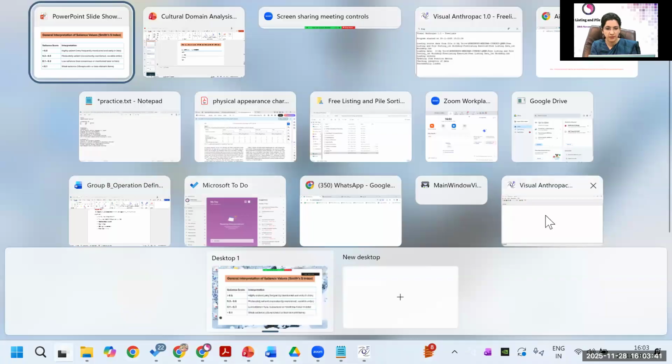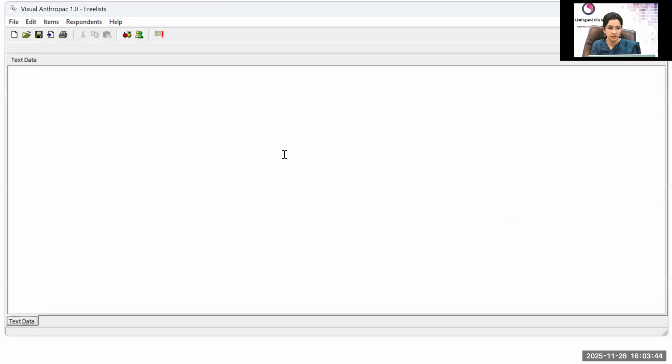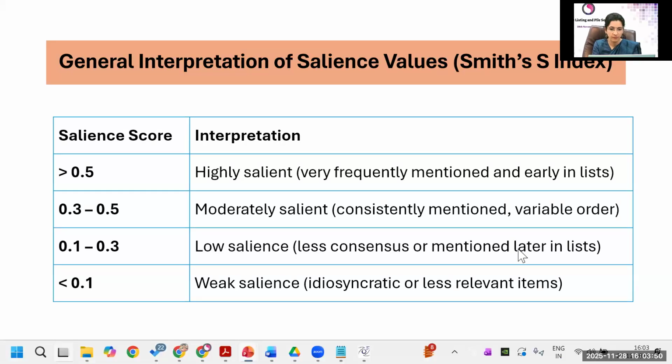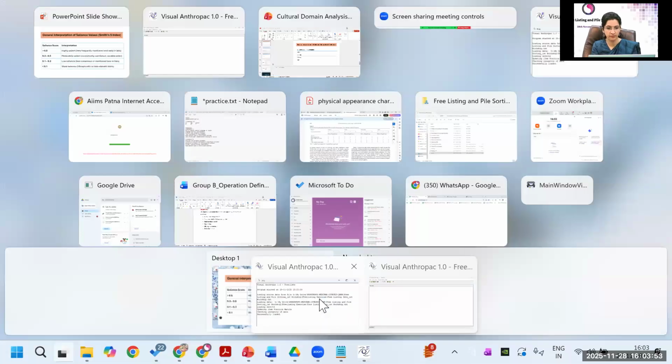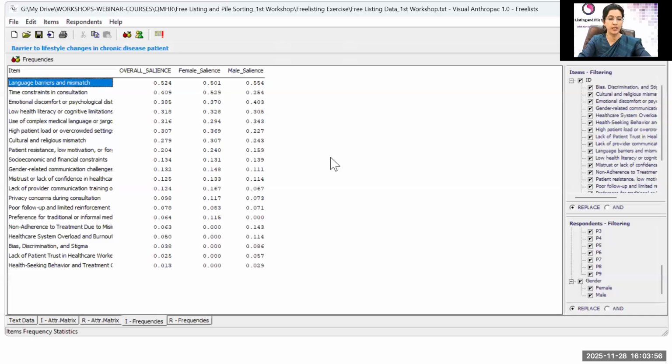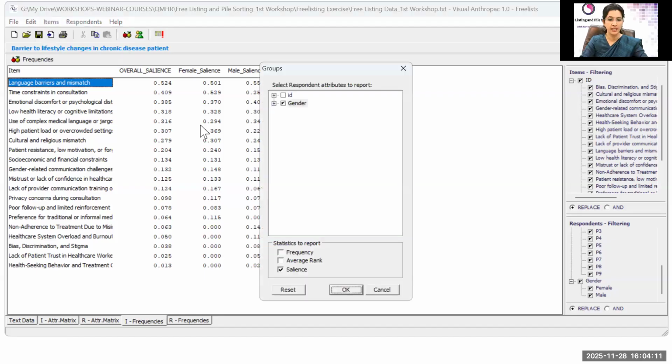And this is the visual Anthropac. So you can do subgroup analysis also. How can you do that? Right now you can see that this is female salience and male salience. If I want to do it gender wise, I'll go to the item, click compare groups, and instead of ID, I have kept it gender. Here you can compare frequency and average rank also, but the most important is salience. So I've clicked this salience, I'll remove this and I'll press OK.